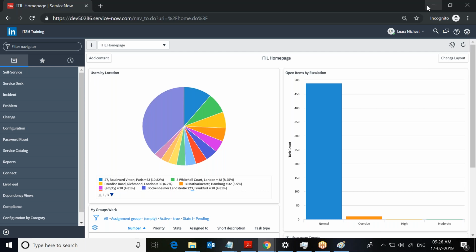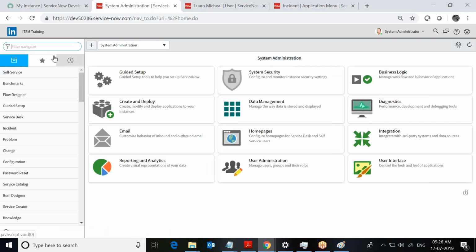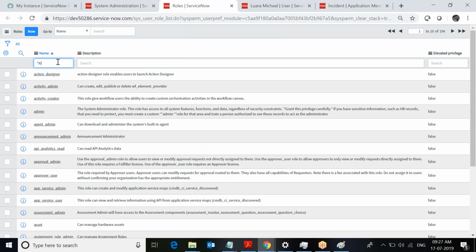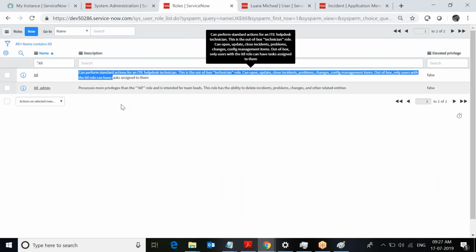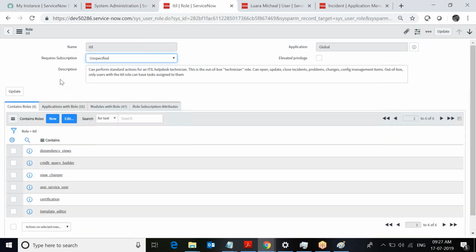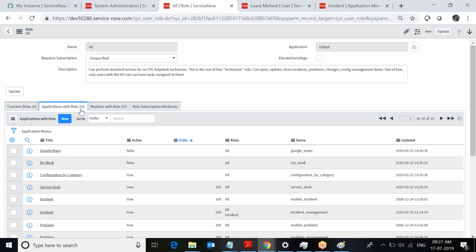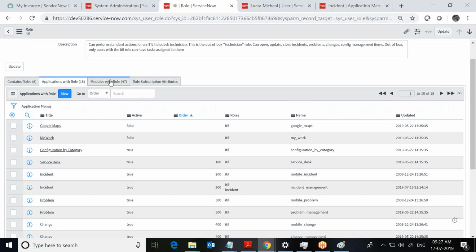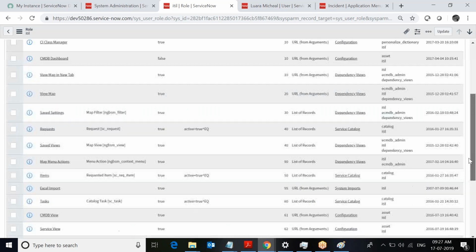So to avoid this, before you add a role to any individual, it is always best practice to go to the left navigation and type roles, open it and see what role you're looking for. ITIL, yeah, this role you're looking for, right? Open it. If you open this role, you can see, oh, if I add this role, it contains 6 child roles. So these 6 child roles will also be added. If I add this role, it will give permissions to 15 applications. What are the 15 applications? Problem, change, catalogs, dependencies, views, etc. And it will give access to 47 modules, right?